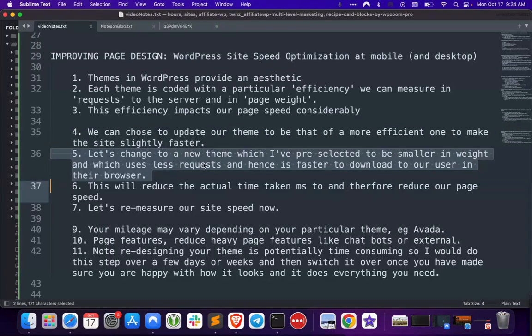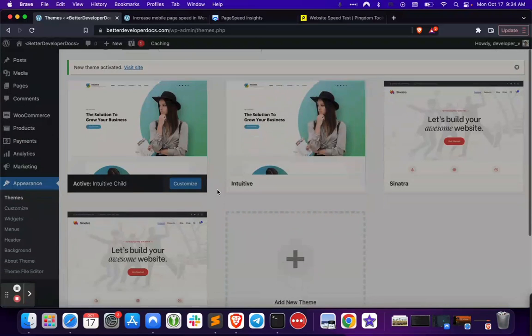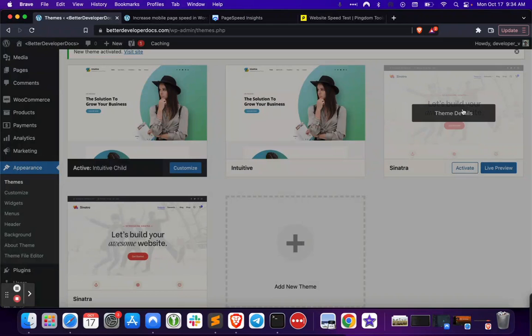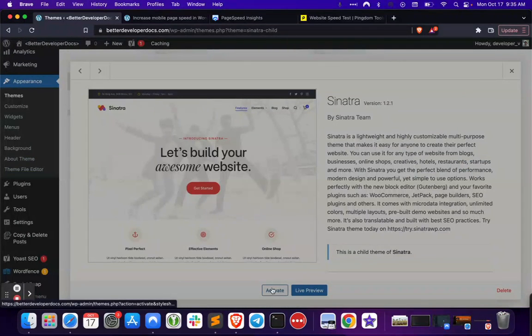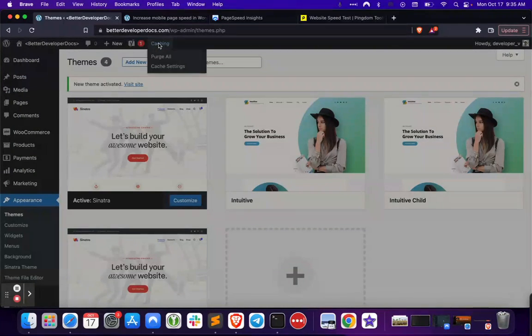So I've pre-prepared a theme to show you the results of a more efficient theme. And so let's go ahead and change themes now, and then we'll retest our page speed using Google Page Speed Insights and Pingdom Page Speed tools, and we will get an understanding of how much better it is. So I'm going to activate my pre-prepared child theme for Sinatra, and that's all done. I'm going to clear the cache.